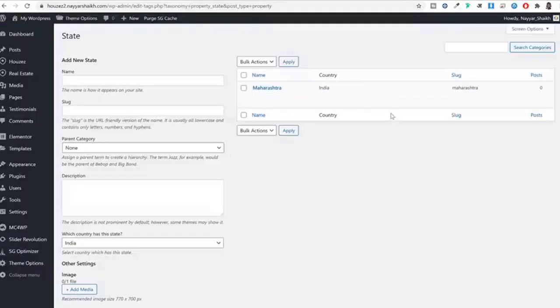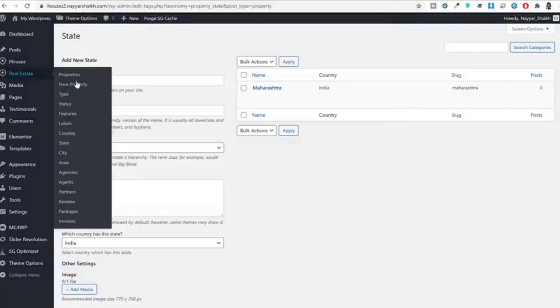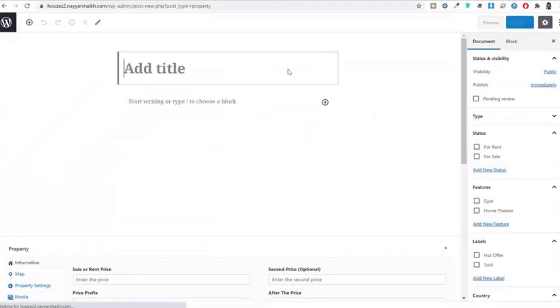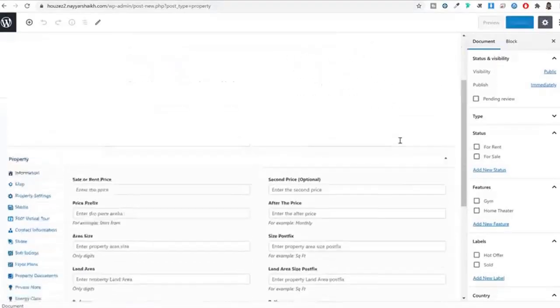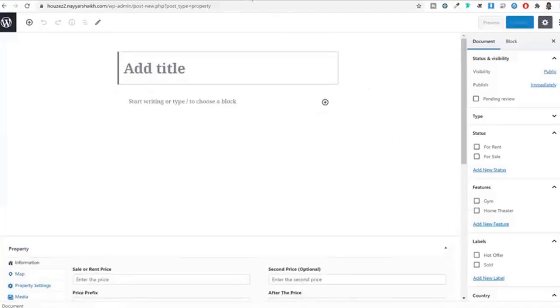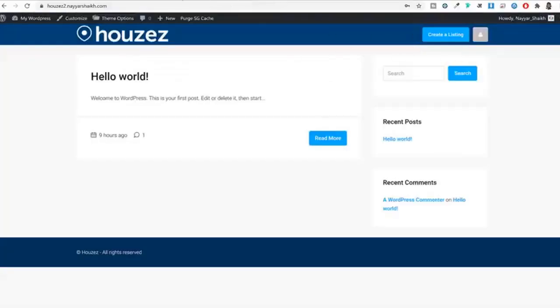So if a person or an admin wants to submit property from the back end, they will come over here, hover over real estate and click on new property, and they can submit the property from here. So first let's see how a property can be submitted from the back end, and later on in this video we'll see how a property can be submitted from the front end.